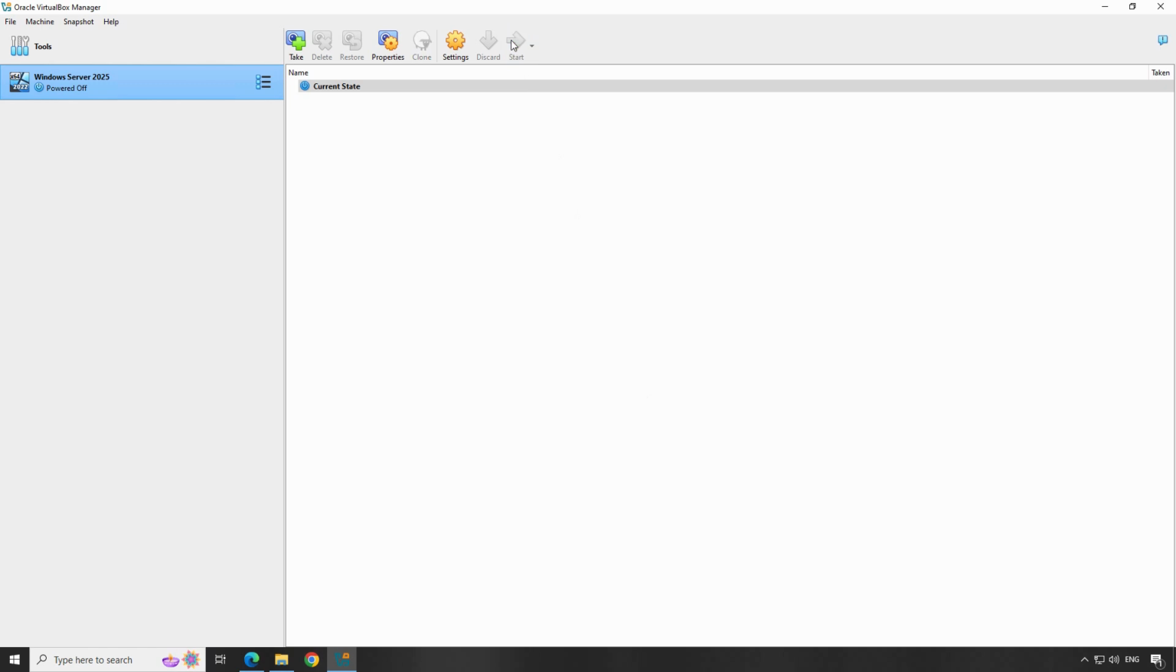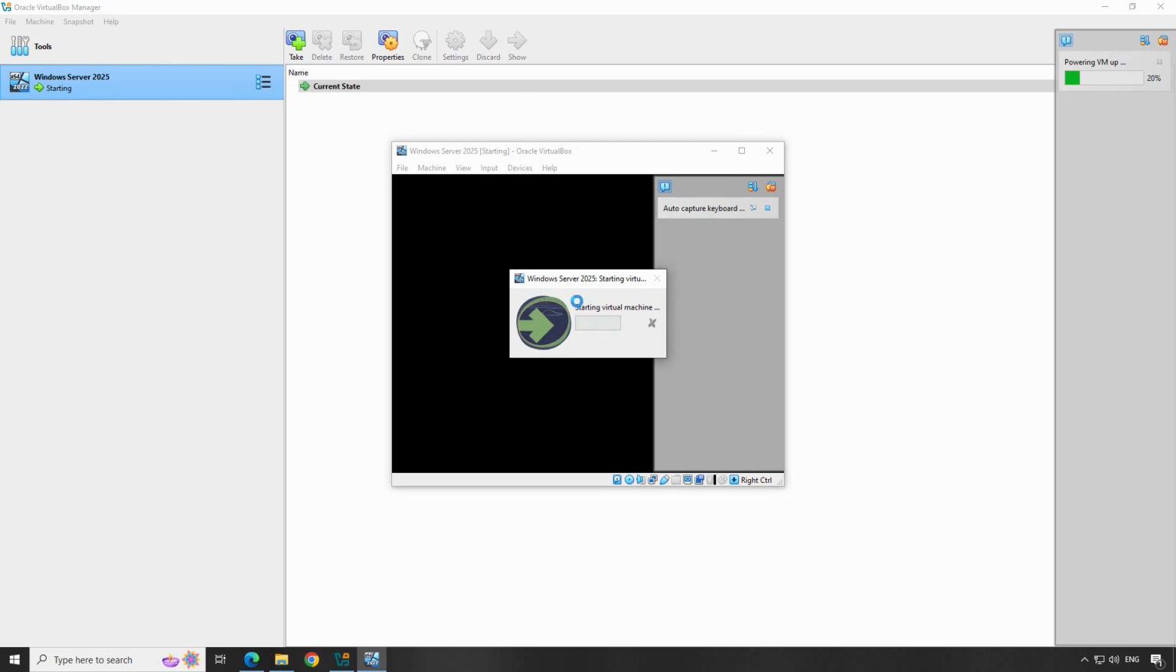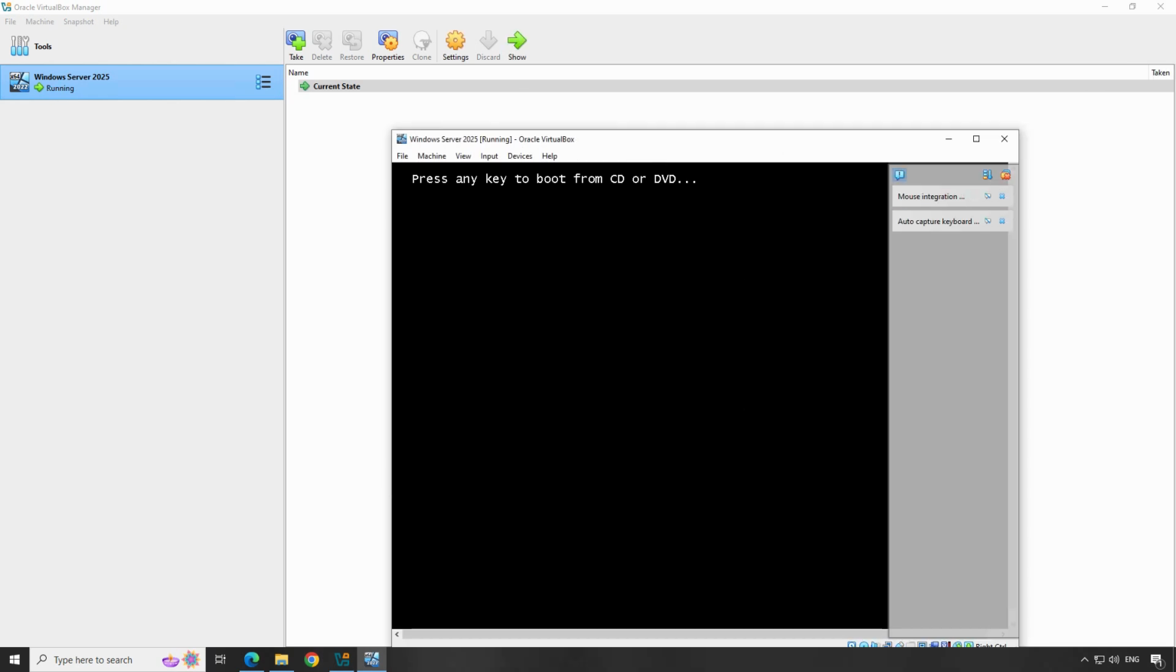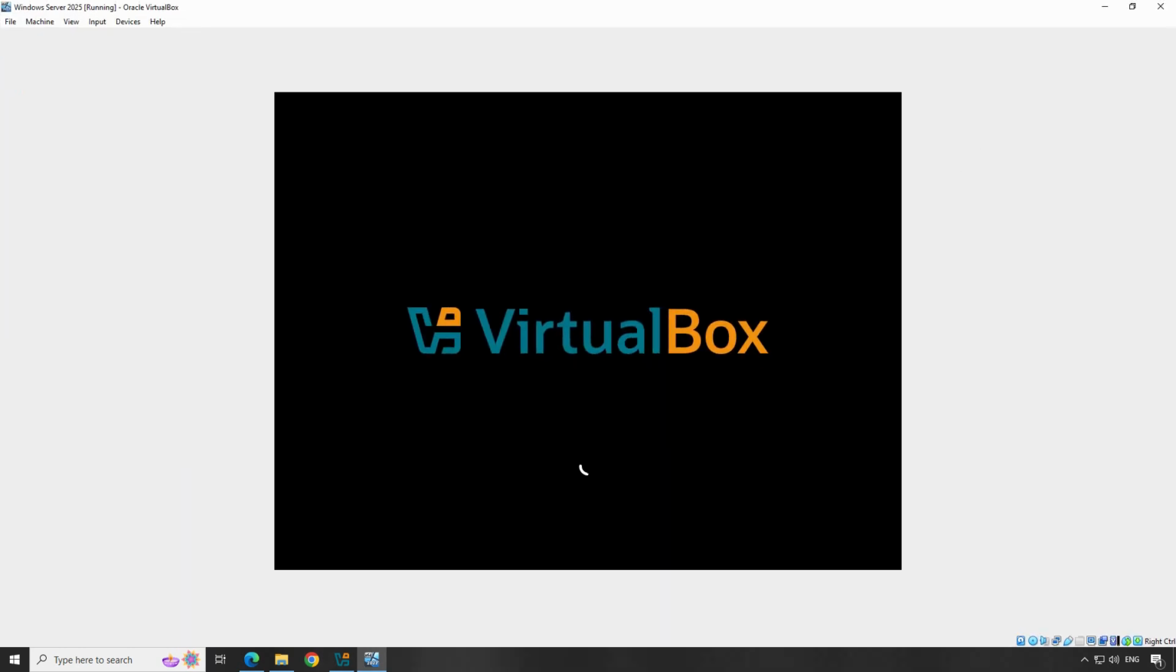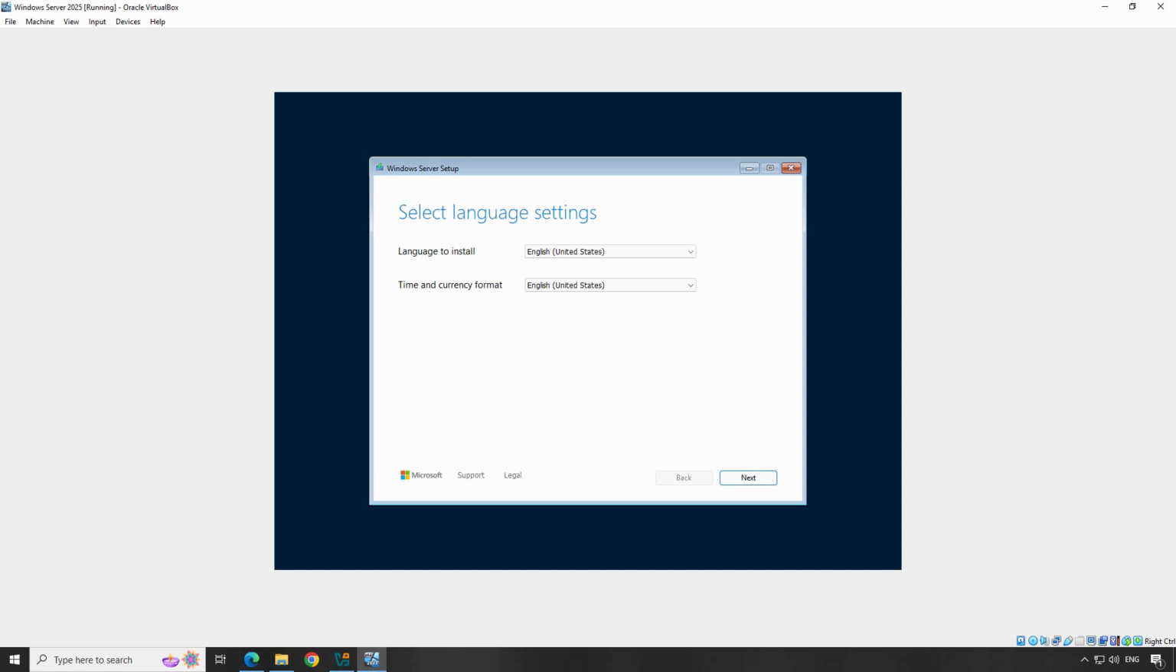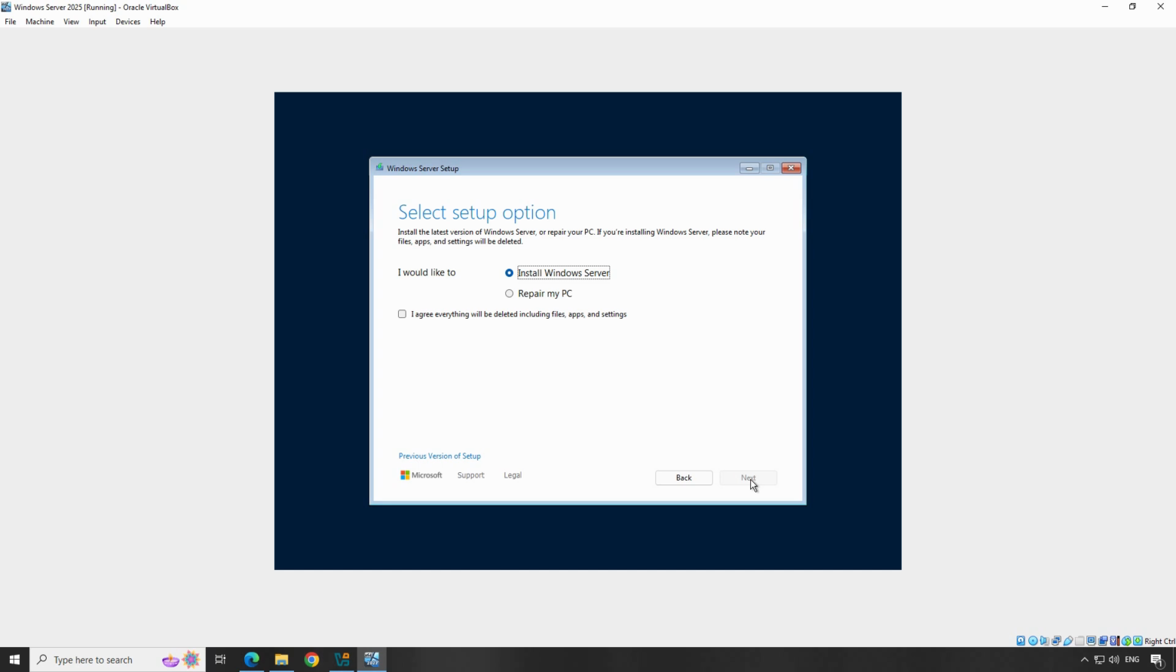Let's click on the Start button to start the virtual machine. The virtual machine will boot using the attached ISO image. Press any key on your keyboard to boot this virtual machine using the attached ISO image. On this screen, we have to select the language to install and time and currency format. Since we have downloaded this ISO image with English United States language, that language option is already selected. So we just have to click Next to continue. Keyboard or input method is also going to be the US. Click Next. You have to select the setup option.